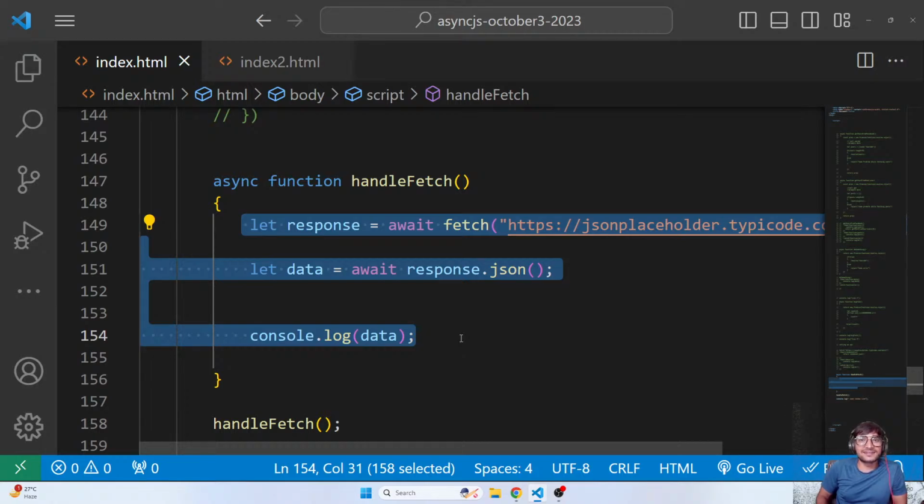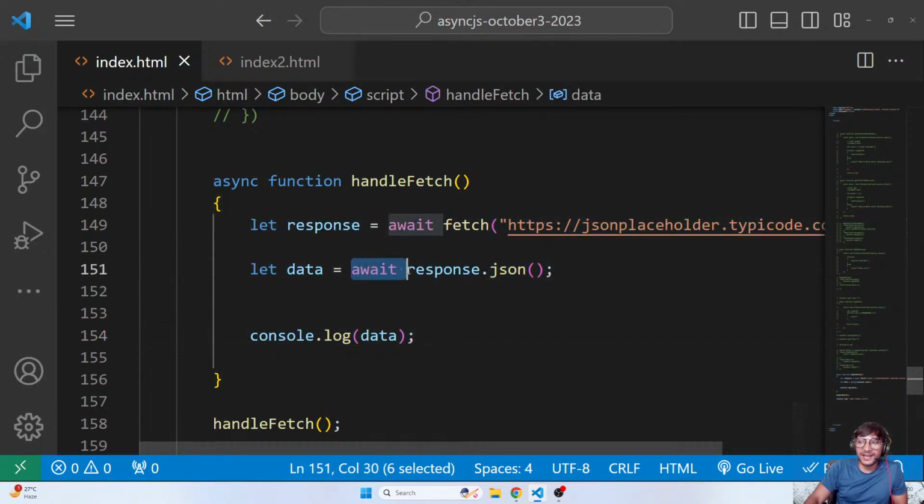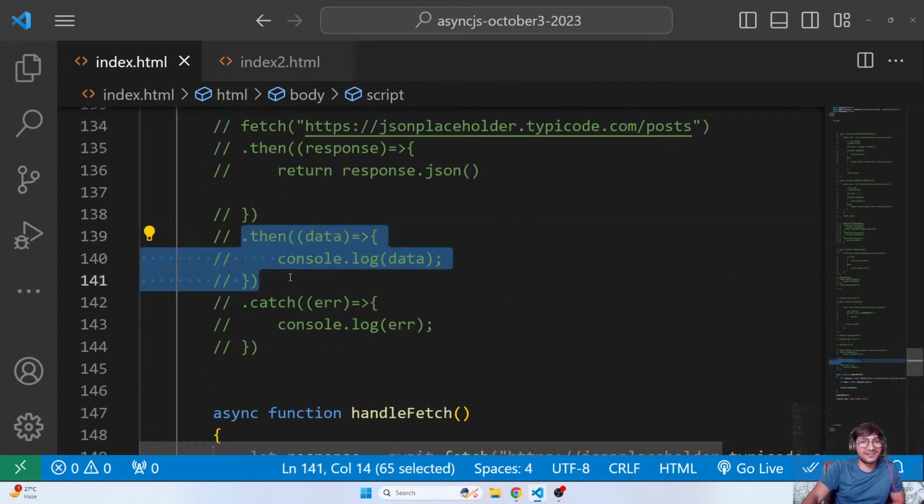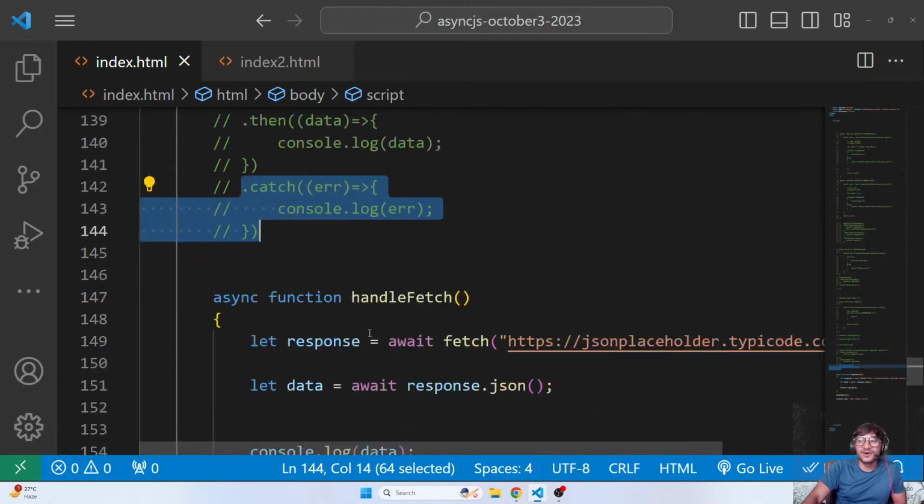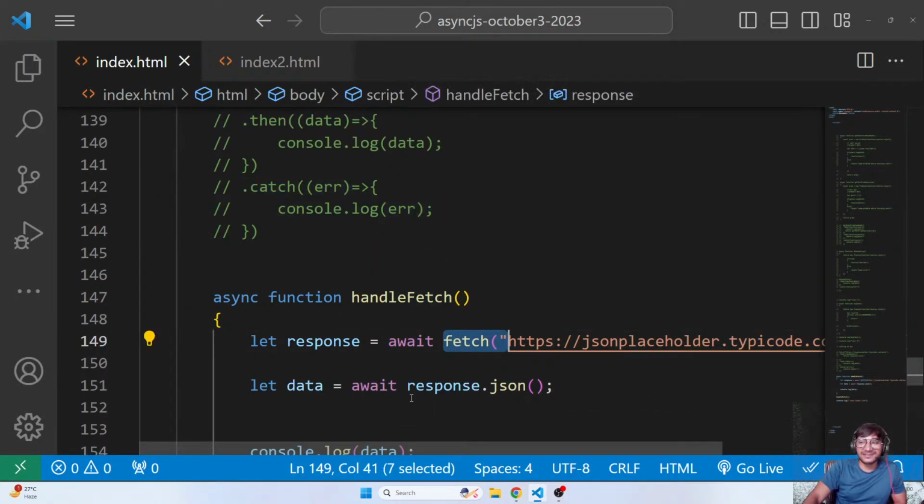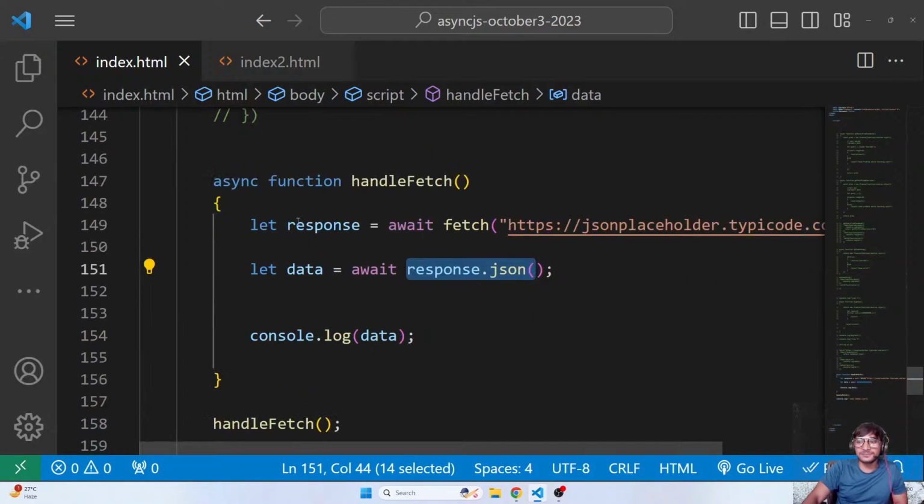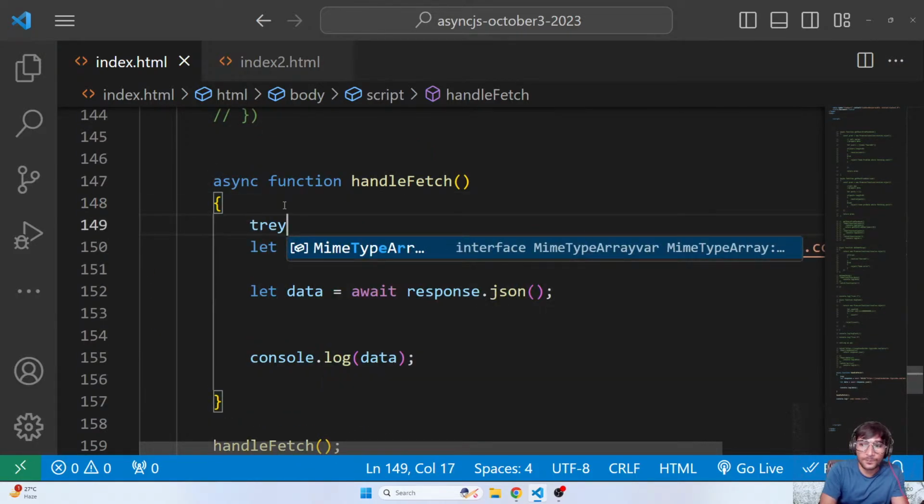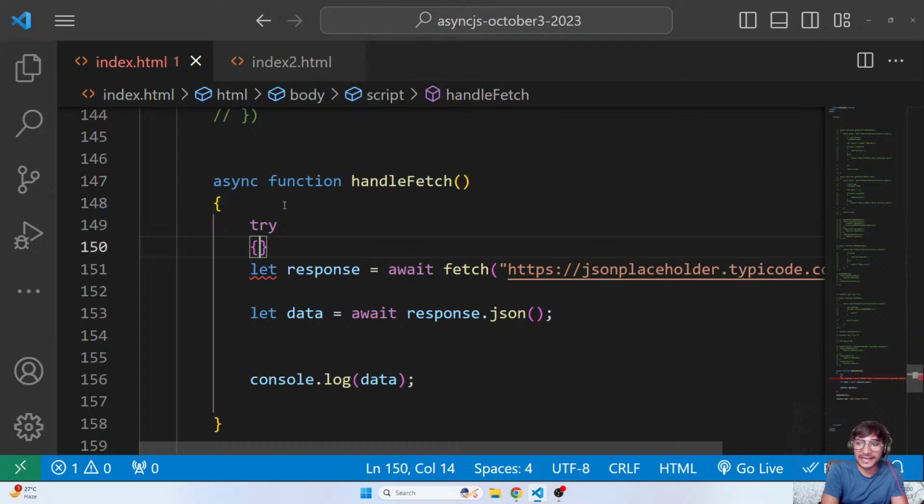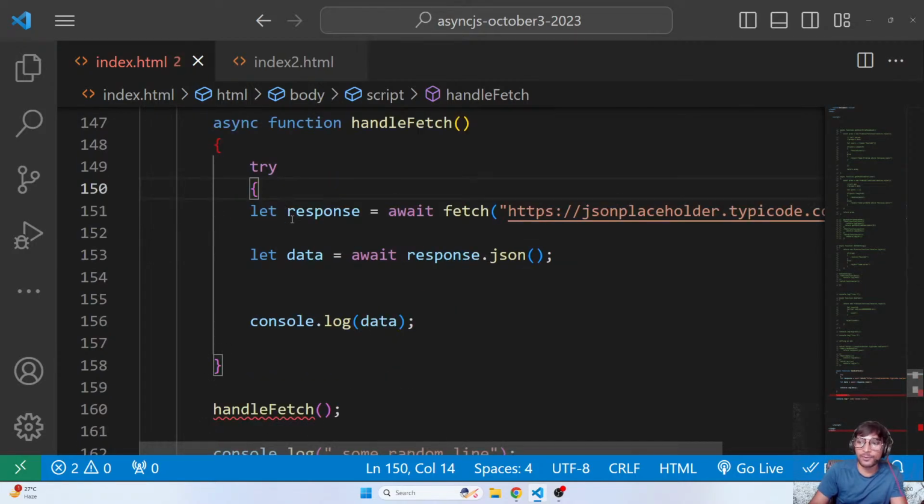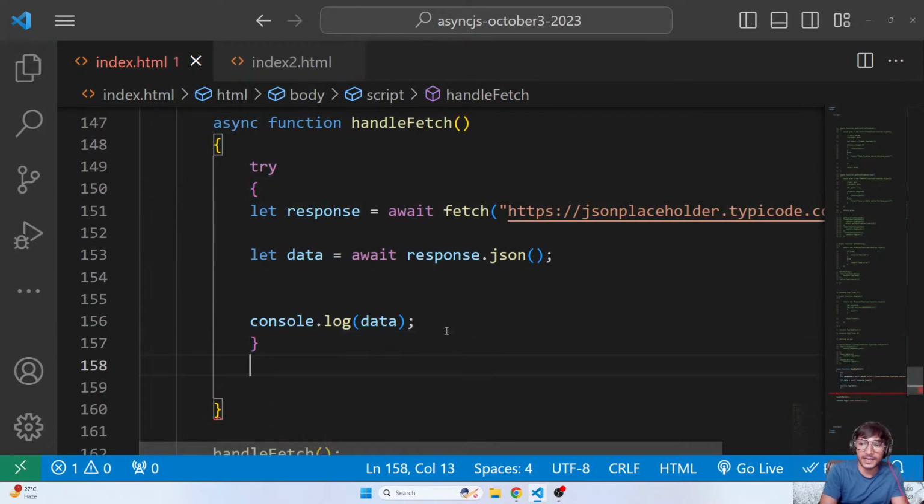What about handling the errors? Because await is only handling the dot then. Right, everyone? Await is only handling what dot then is doing. What about dot catch? What if they reject? So for that, guys, just take the whole code, put it in a try block, like exception handling. Put it in a try block. And at the end, have a final catch.